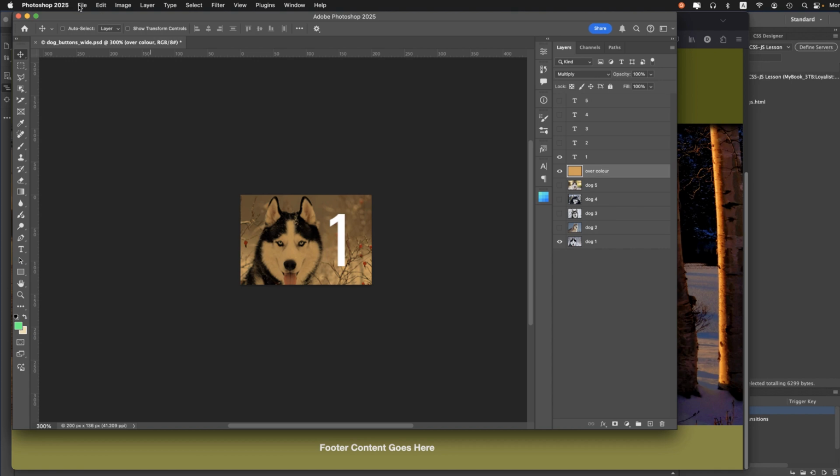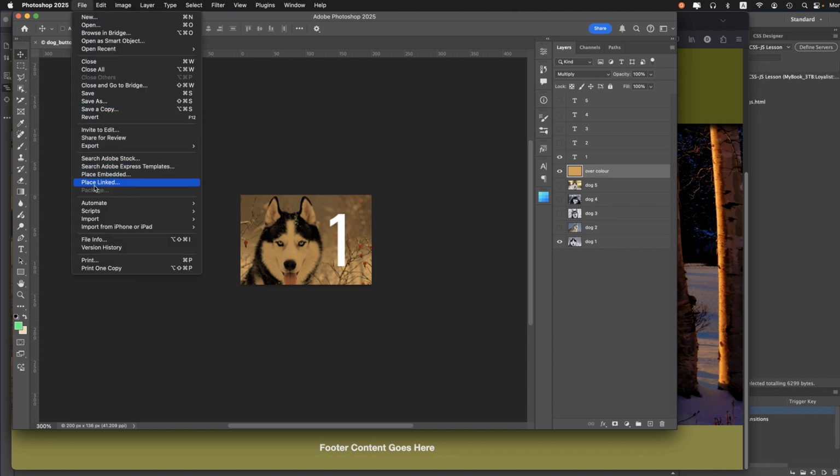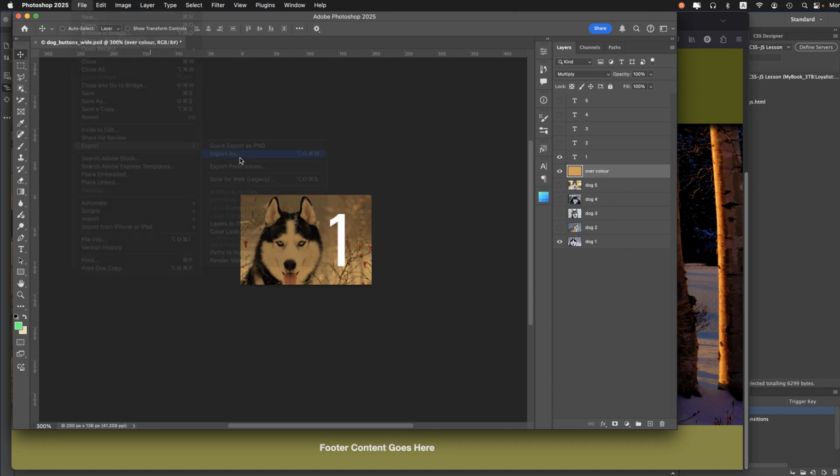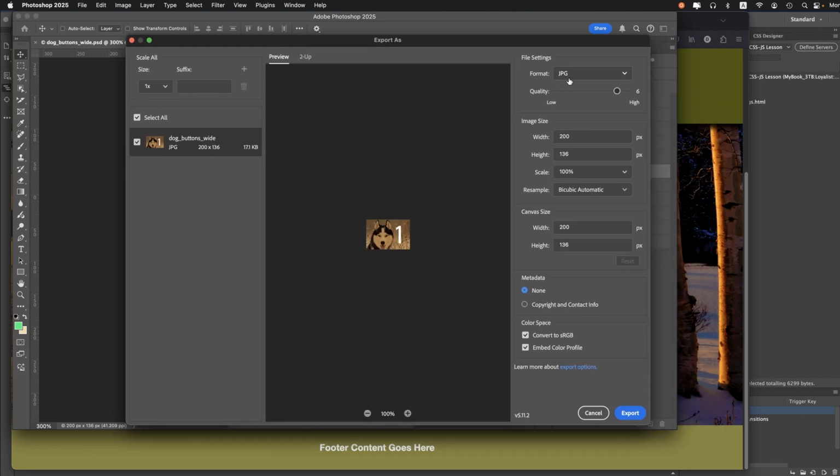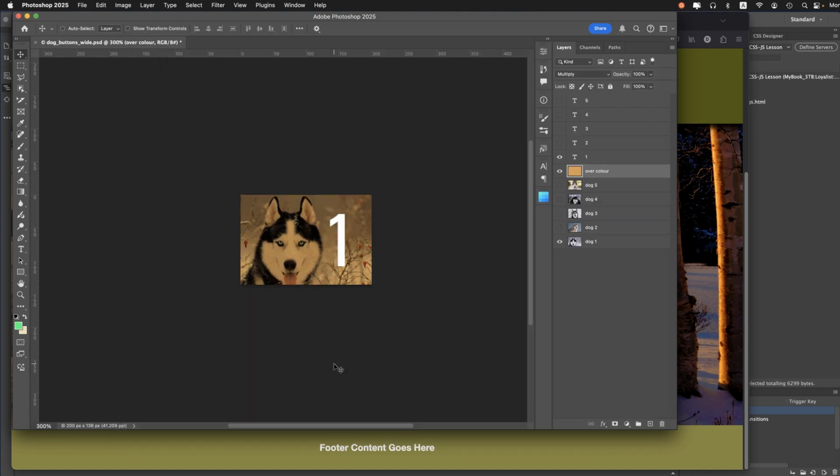So you would just have to go File, Export. Where are we here? Export as. It's probably fine. And I would recommend JPEGs. PNGs are fine as well. Okay. And you will export those to the image folder in your root directory. Okay. So you should be creating 10 graphics altogether based on this.